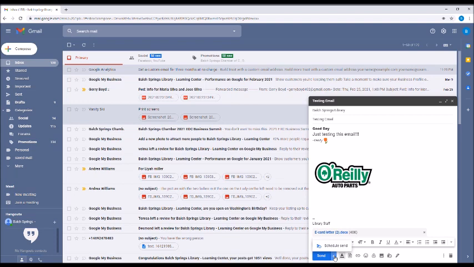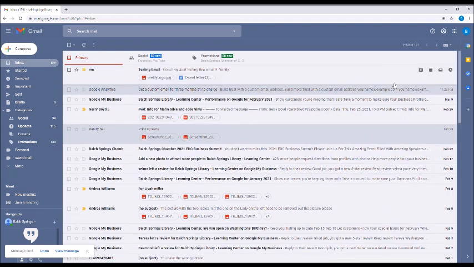You can also schedule to have an email sent. So if for some reason your email is time sensitive and you would like to set a time to send it in the future, you are able to do that. Most of the time you can just click send and it will send it off.